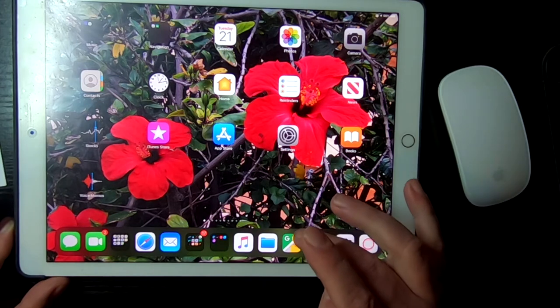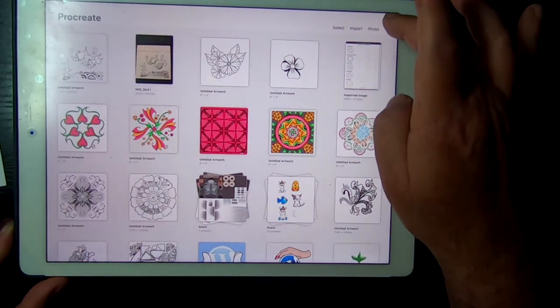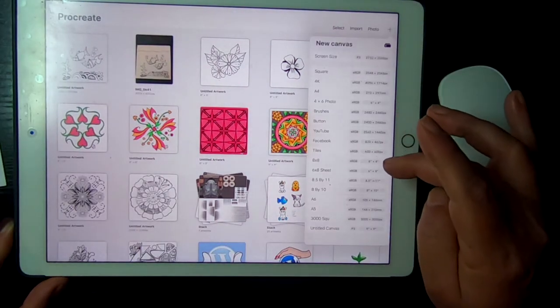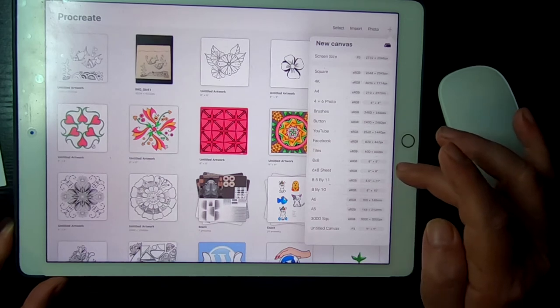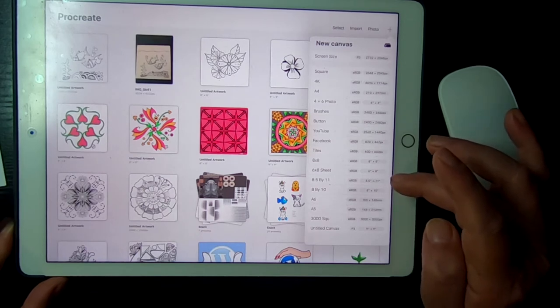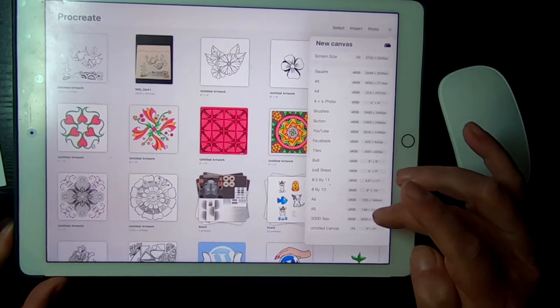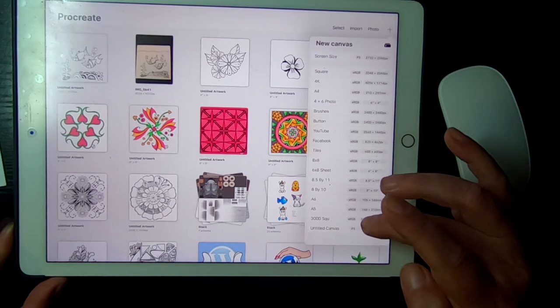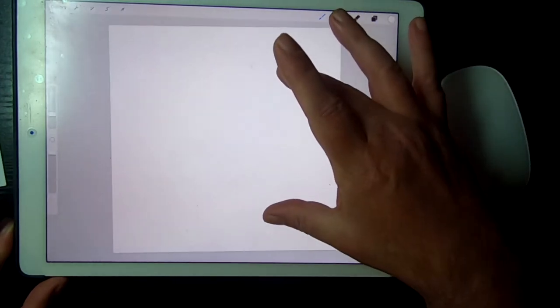So I'm going to go into Procreate, and I'm going to open a new canvas. I want it quite square, but I want it quite big. So I'm going to go for, wow, that's quite big, that one. But let's go for that one. 3,000. Okay.